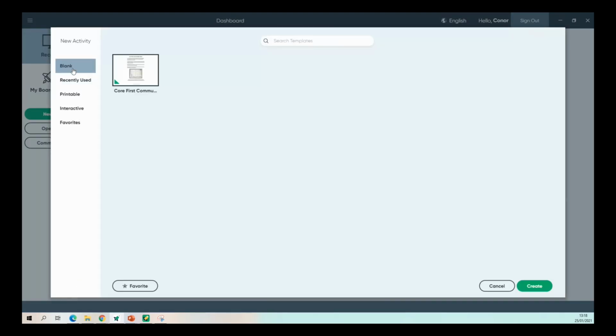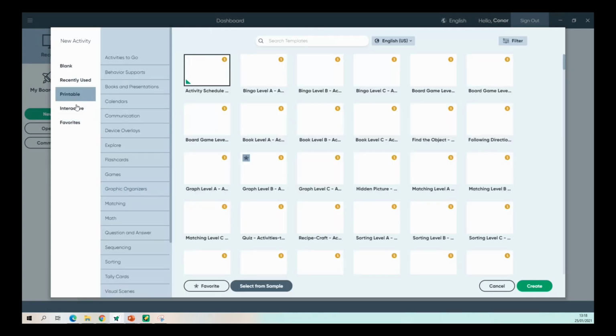So we can create an activity from blank, and depending on whether it's portrait or landscape or interactive, we select them. You can click on your recently used ones. I can add stuff to my favorites. As you can see, there's one of my favorites, or I can go to printable or interactive boards.